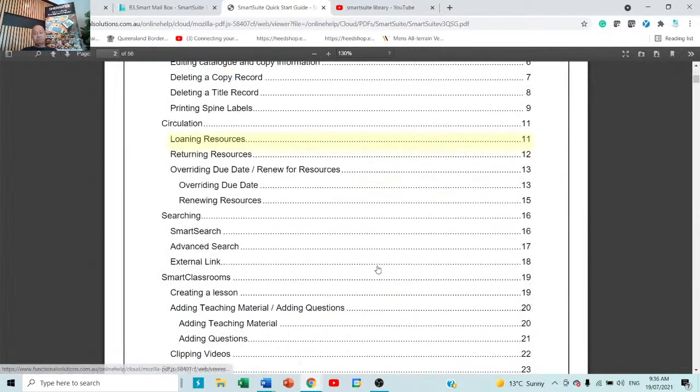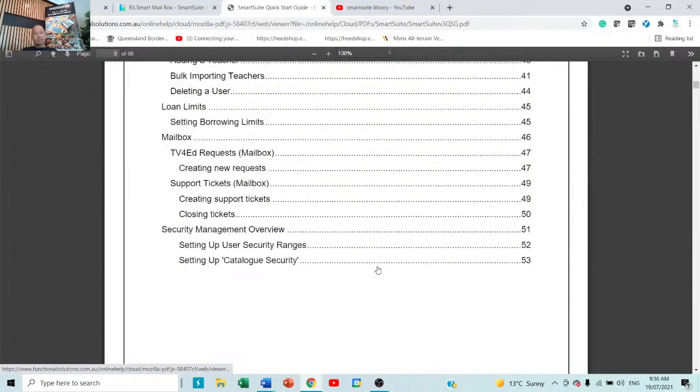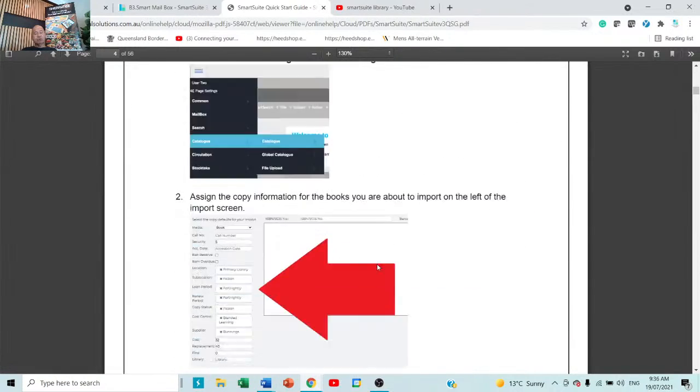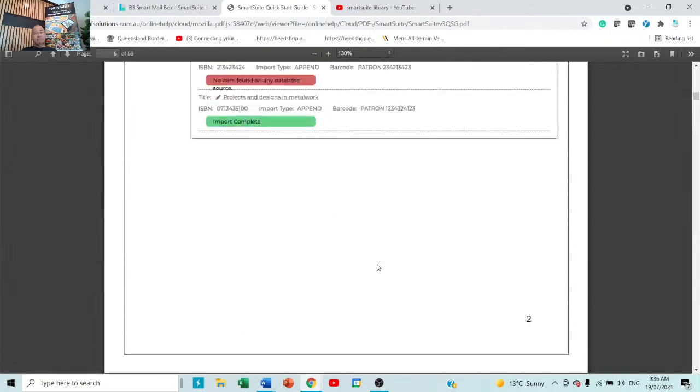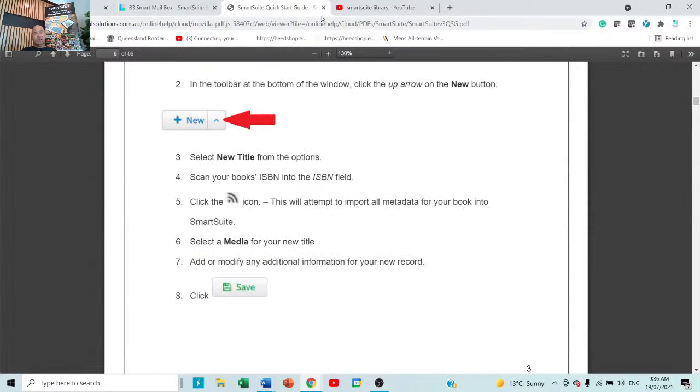Now, there it is. And you can see it covers just about everything a new user would want to do. And there's even videos in it.